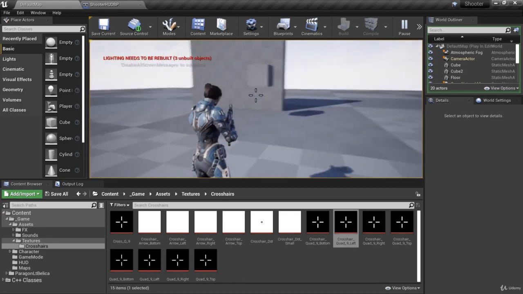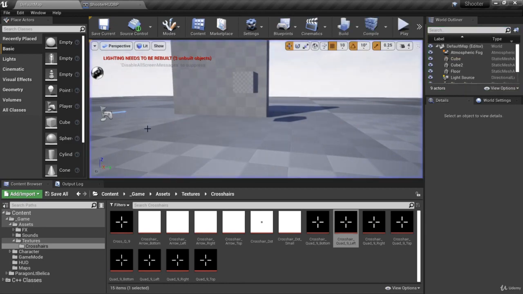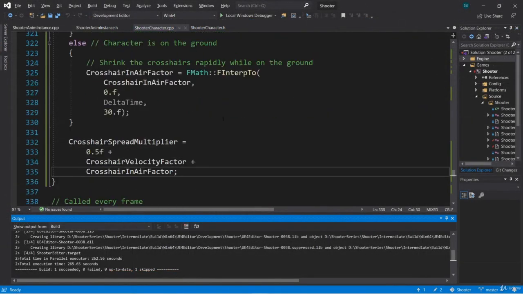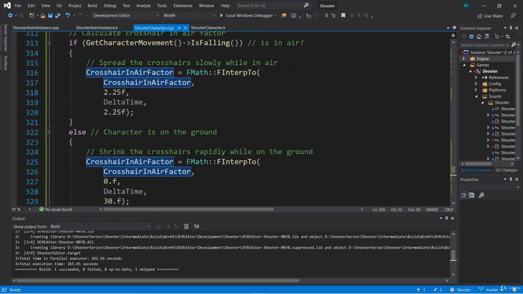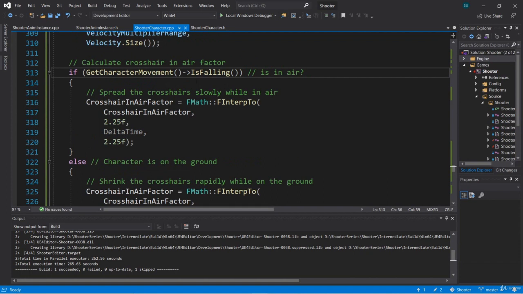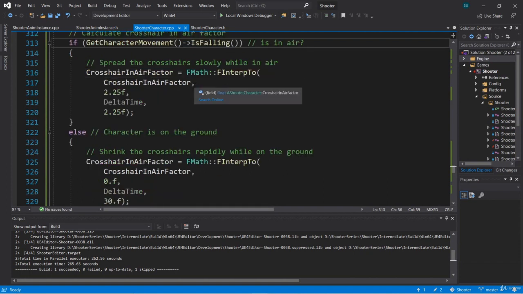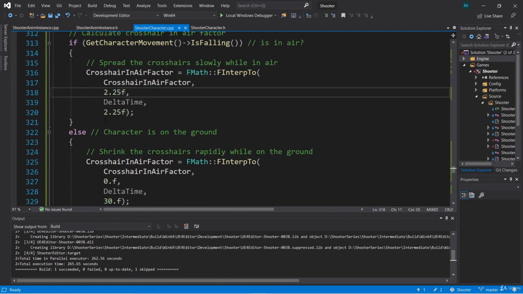So that's going to go ahead and conclude this video. In this video, we went ahead and added to the crosshair spread multiplier the crosshair in air factor. And we used an if check to see if the character is falling, basically if we're in the air. And if so, we take our crosshair in air factor and set it equal to the result of an interpolation to the value of 2.25. And we're interpolating toward that value very slowly with an interp speed of 2.25.